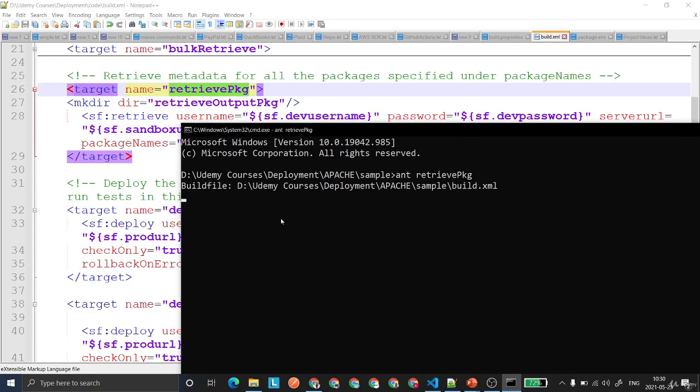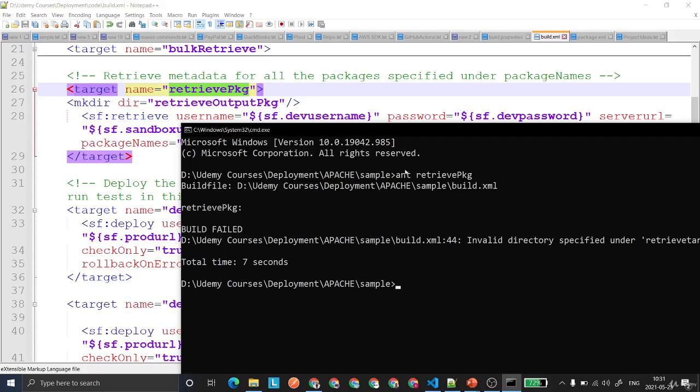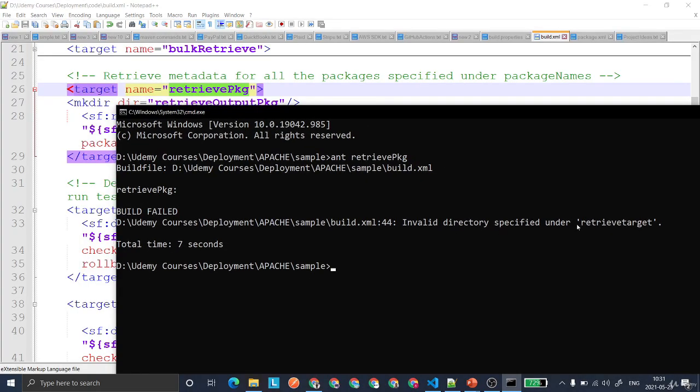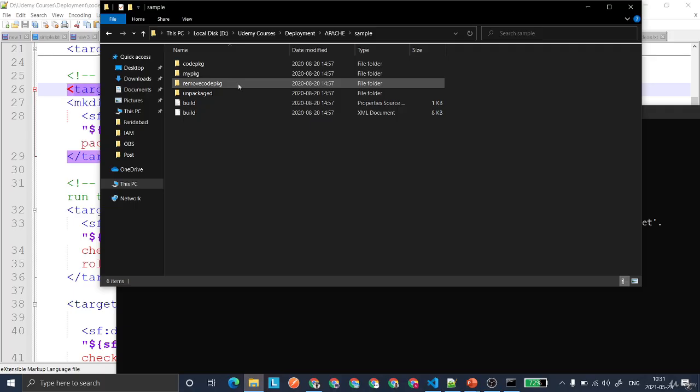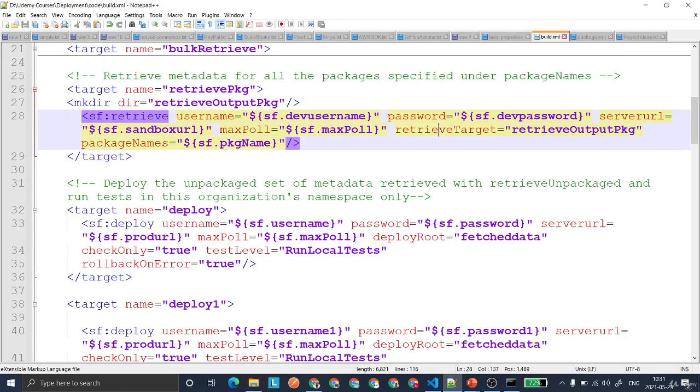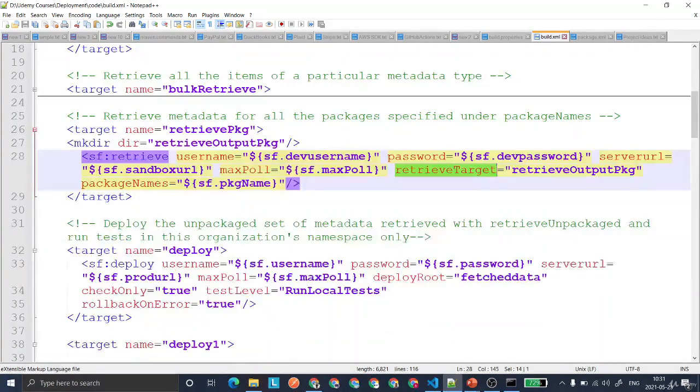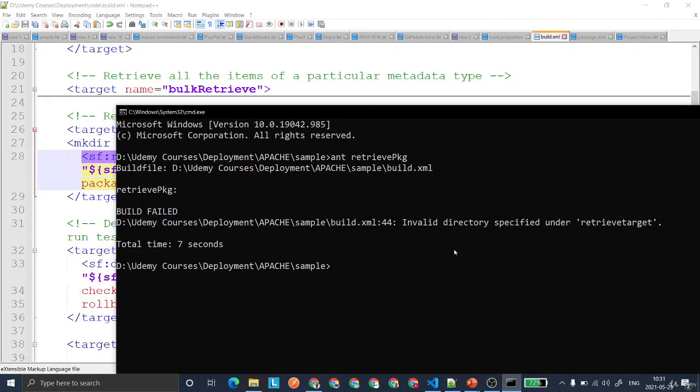You will see that it is now running this command under the folder Udemy courses deployment, then Apache sample, and this is the build.xml. And here you can see it says invalid directory retrieve target. The directory is invalid, based on this retrieve package. If you see here, we have the retrieve code package, then the unpackaged code package. These are the directories. Let's quickly get back to our file. We say retrieve target is retrieve output package. That's correct, and this is what we have. So the error it is showing is invalid directory specified under retrieve target.